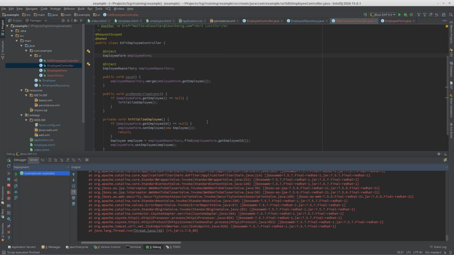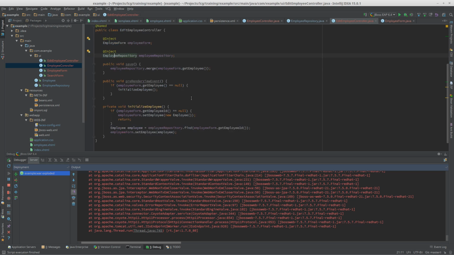So in our controller here, we're going to have a couple methods. So first of all, we're going to inject the form that we need. And as a controller, this bean only needs to be request scoped, but the form is page scoped, if you recall, or view scoped. We're going to inject the repository because we're going to be ultimately persisting these employees, but we're also going to retrieve an employee too if we need to.